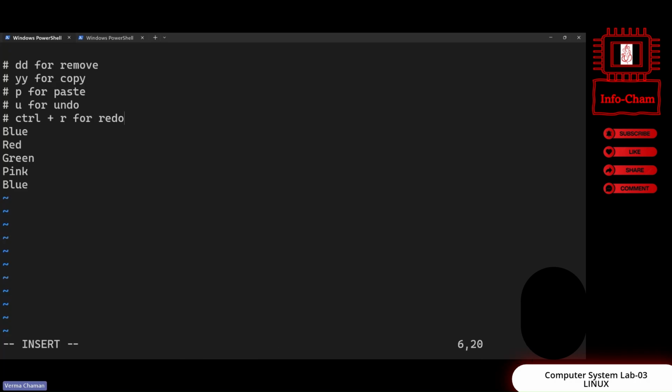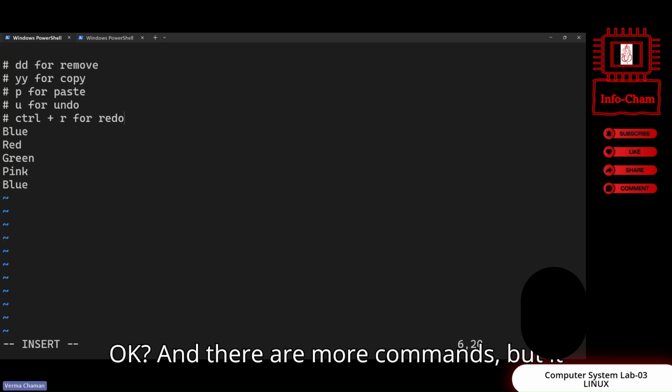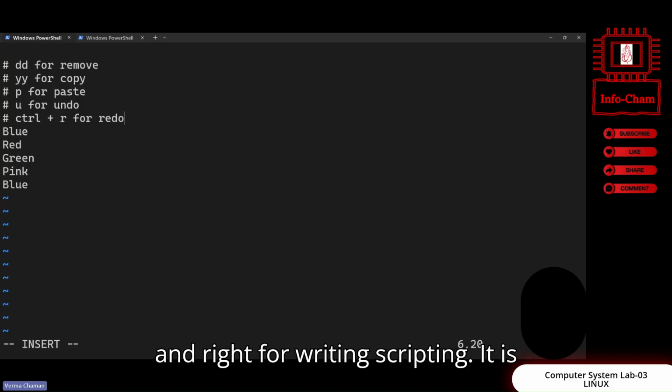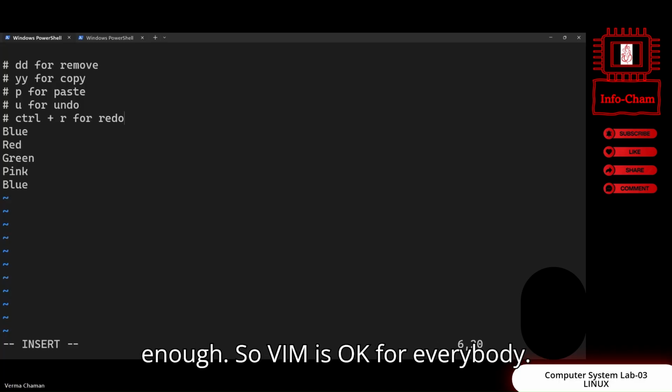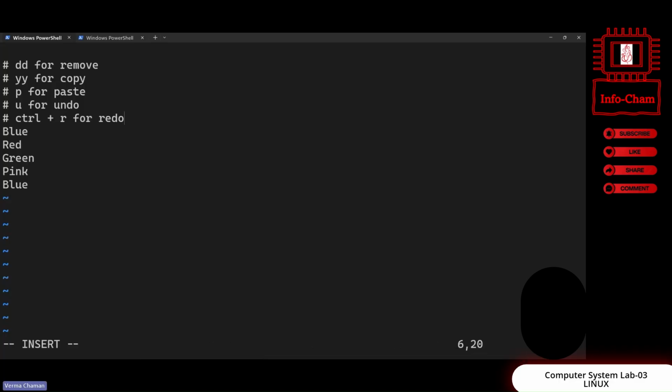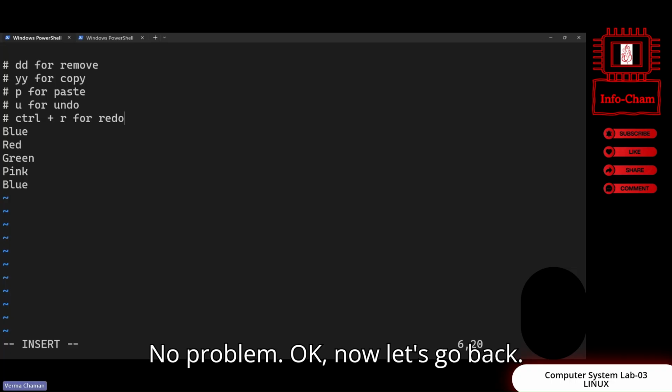So this is the Vim. Okay. And there are more commands, but it is not important because we have left and right. For writing scripting, it is enough. So Vim is okay for everybody? No problem. Okay. Now let's go back.